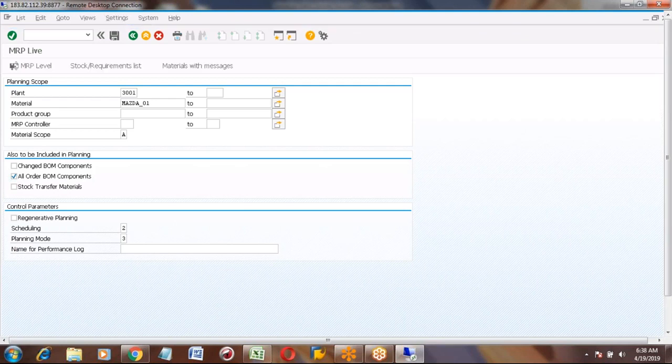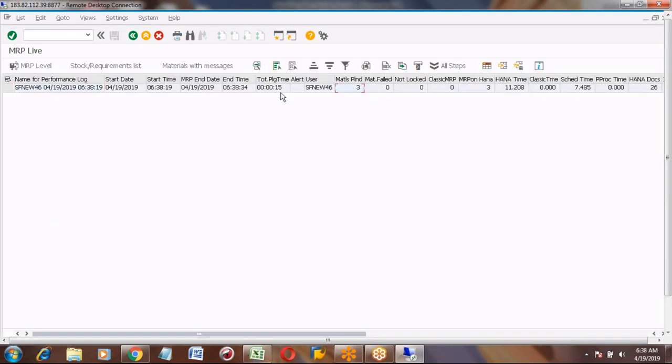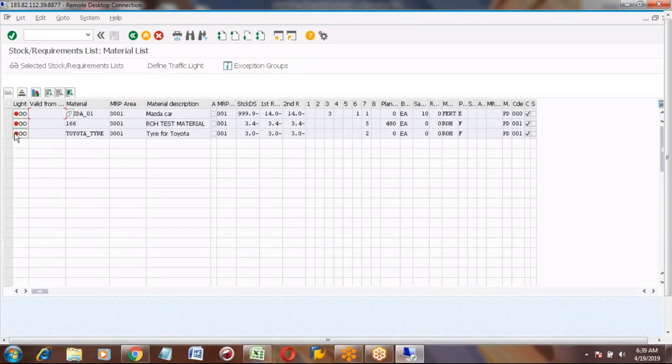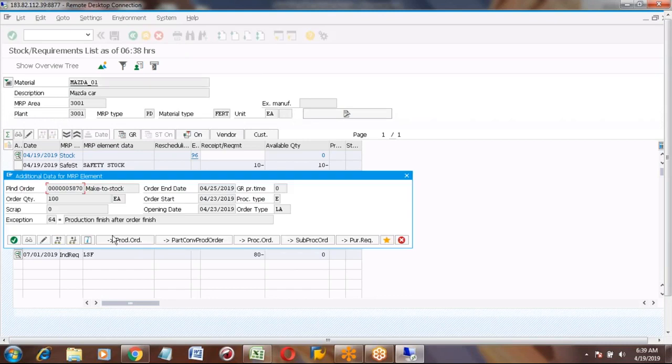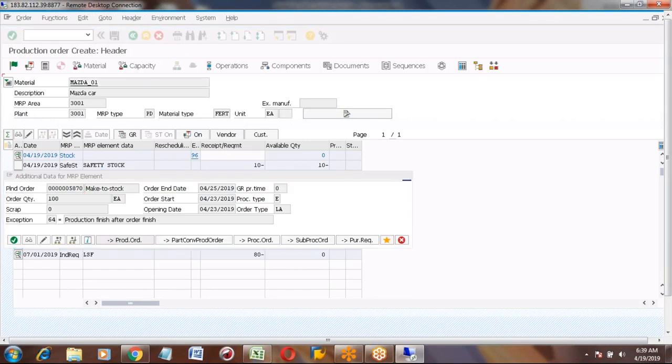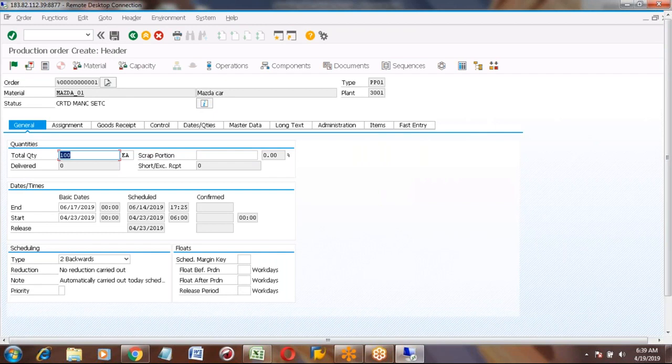Material scope, it is A, all the time A. MRP related, so 3 materials are planned. You can go to MD04. This is MD04. New planned orders have come. Now you can convert. Okay, you can save and you can proceed.